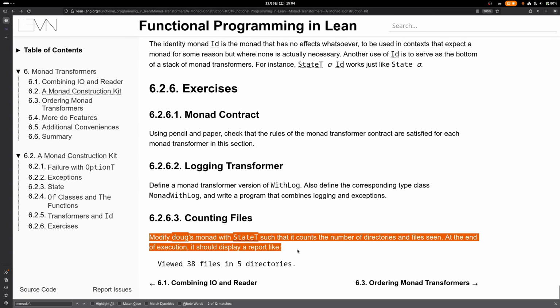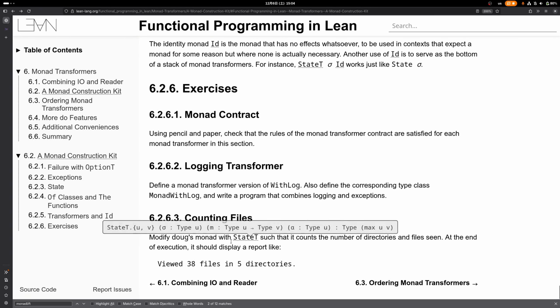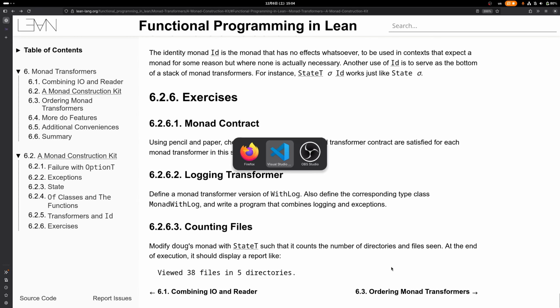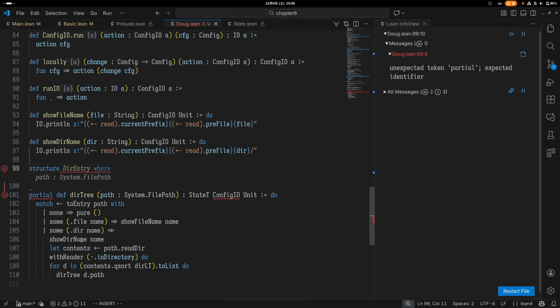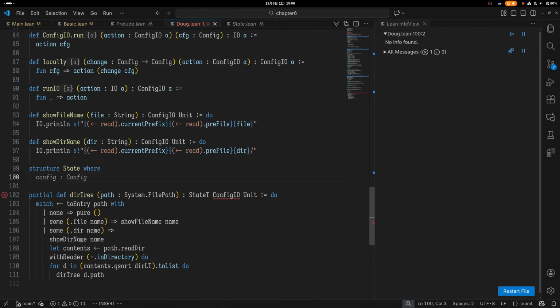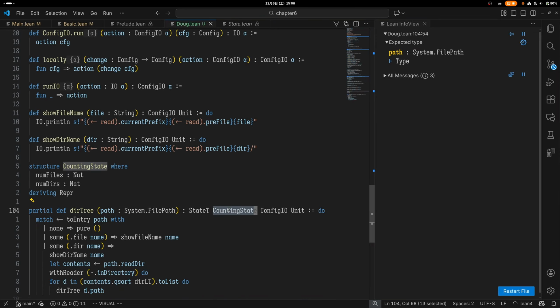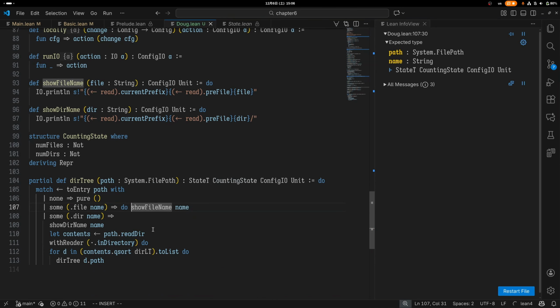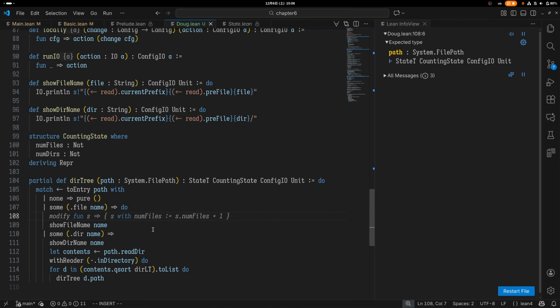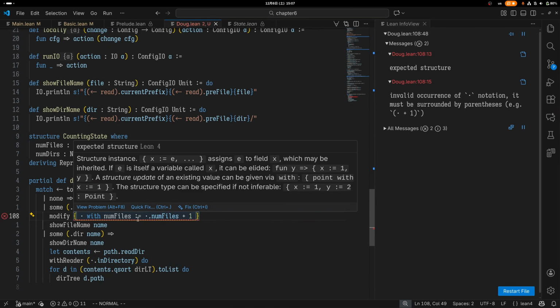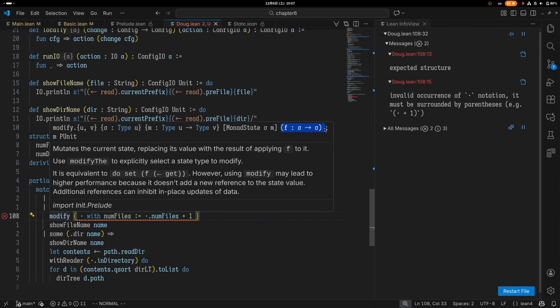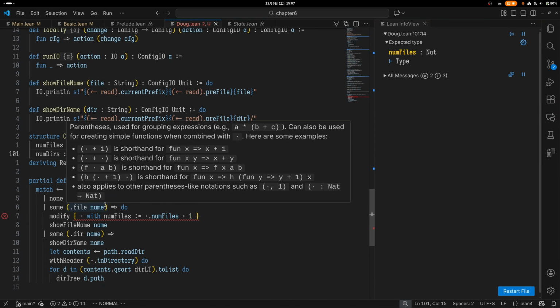Anyway, okay, we should modify doc's monad using state t so that we can count the number of files and directories. So as a state, I guess maybe we should have the num files and num directories. If we add the counting state here, we should be able to have, yeah, modify. Does this work? No, this does not work. So modify expects a function that goes from state to state, and apparently this is not good enough.